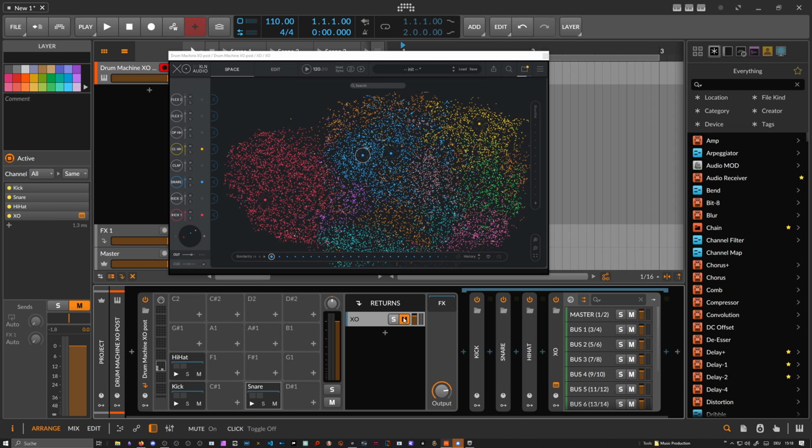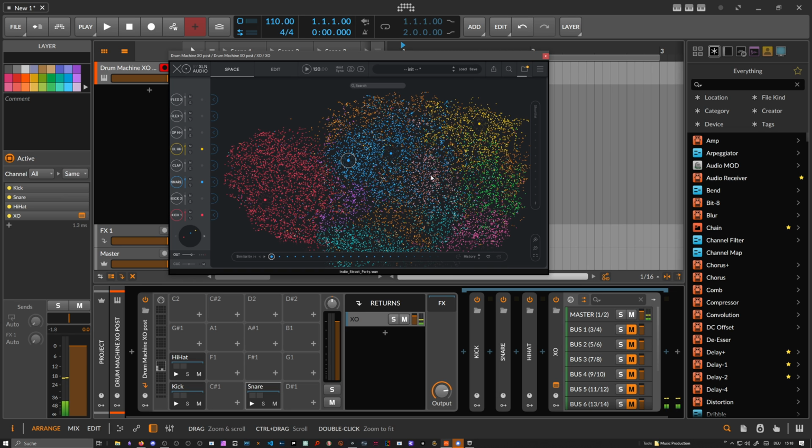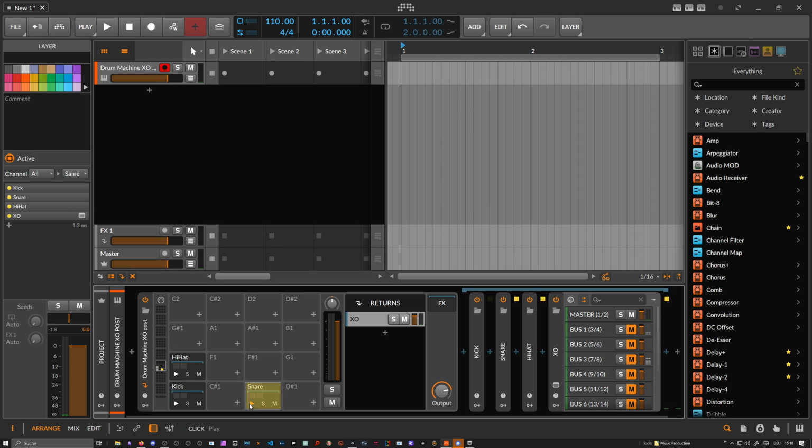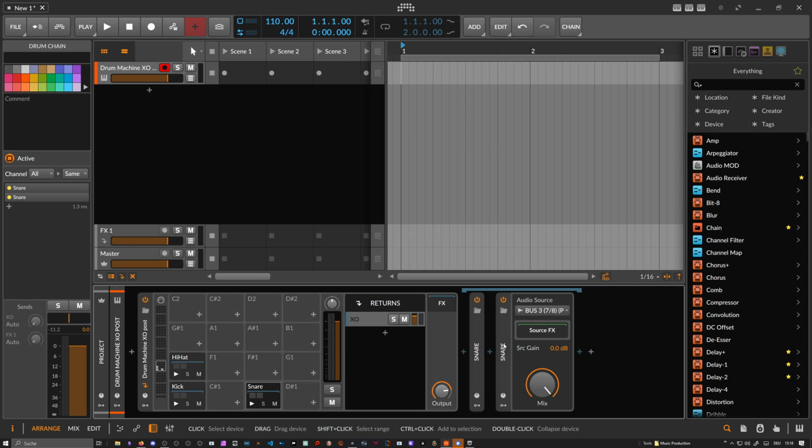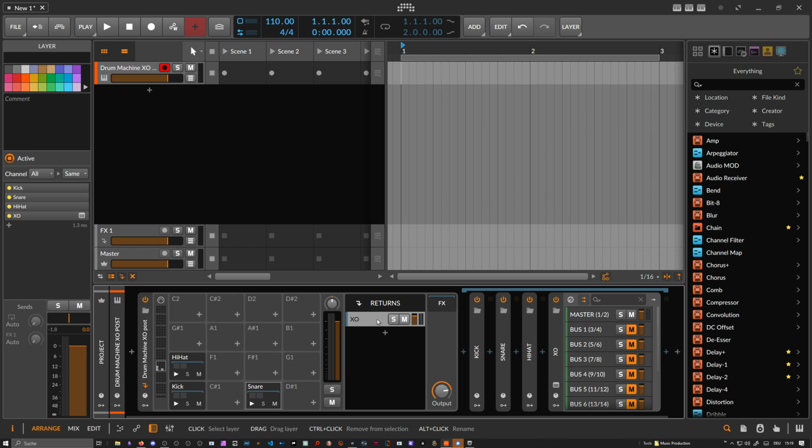Instead of muting the global return channel, we just mute all the individual buses like this, and just leave the master untouched so we can hear the preview. So now we can't hear sound on these cells, because we use an audio receiver on these cells, and we receive from the XO, from the bus channel here, but post fader. And post fader is basically after these knobs here, after solo and mute, and also after this fader here. So it's called pre-fader and post fader.